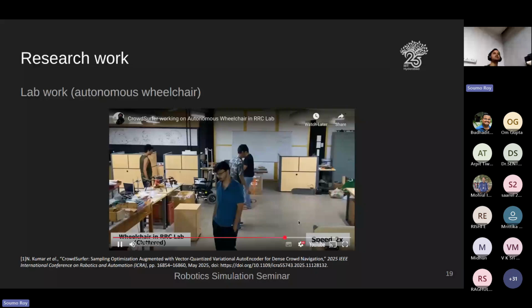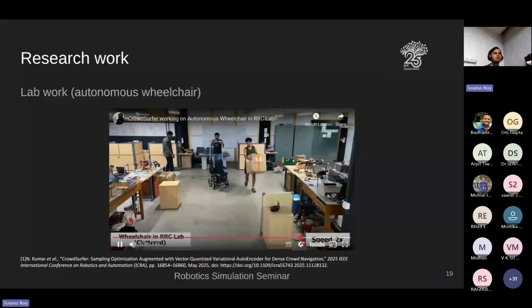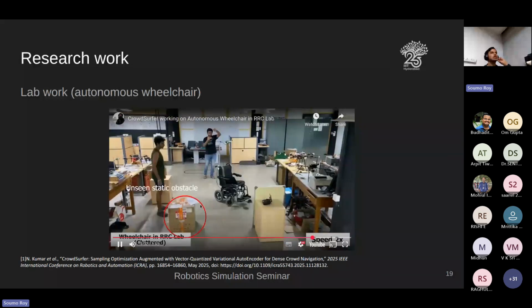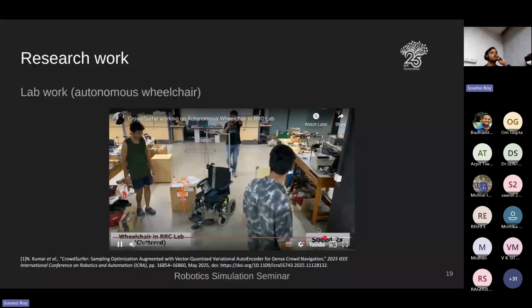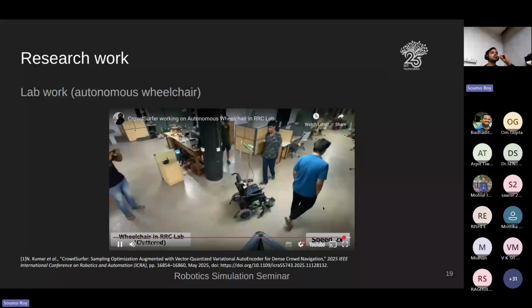So here also you can see this robot has this 2D LiDAR sensor where this obstacle has not been seen, but still the robot navigates through it successfully. But you can see that the robot also got confused midway. The question is, how can we avoid scenarios like this?